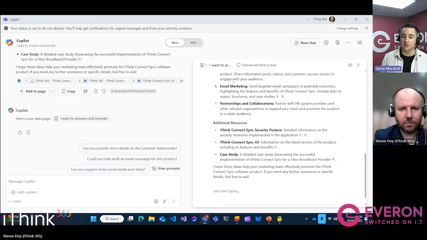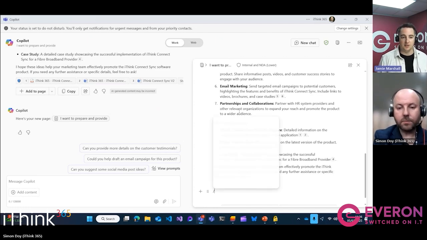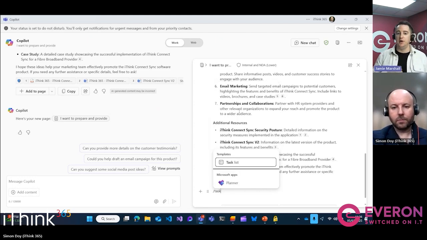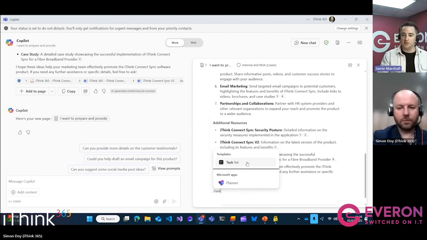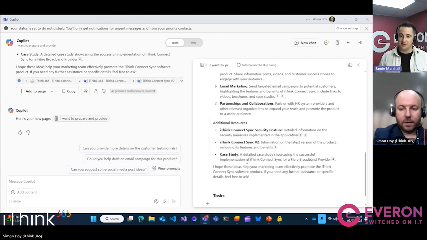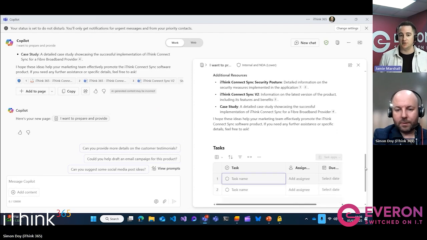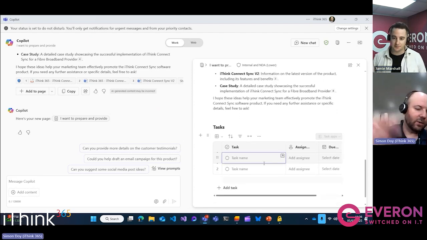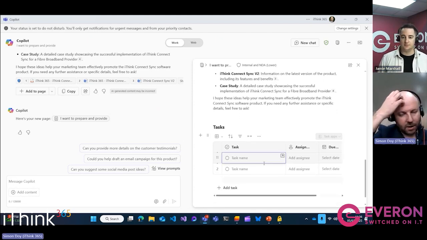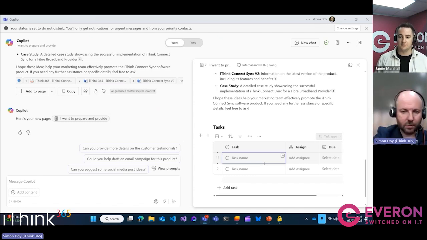but Loop components give you the ability to have shared lists, like to-do lists as well, don't they? And you could utilize your Copilot prompt when you've created an output to create tasks in that to-do list, and then share those with the team and that sort of stuff as well. Yeah, that's right. And all of these things are using the Microsoft 365 services. So when you create a task list, that's being created in Planner.